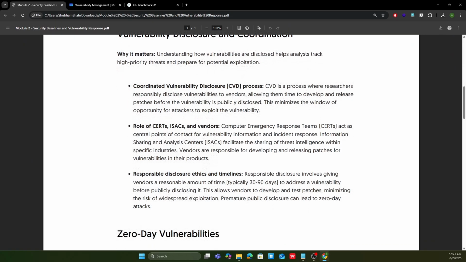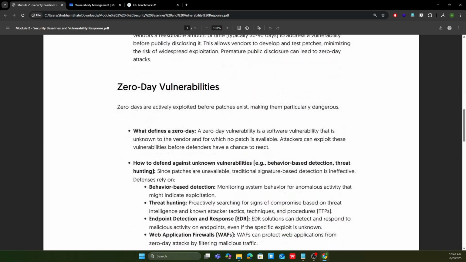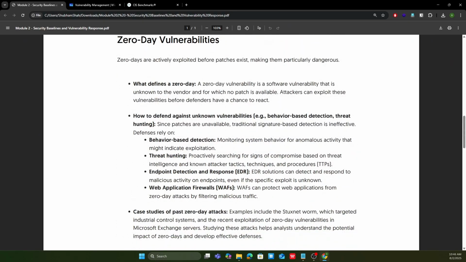And you have responsible disclosure, ethics and timelines. It is an ethical practice of giving vendors a reasonable time frame, for example 30 to 90 days, to fix a vulnerability before it is made public, preventing zero-day attacks. Now there is a new term called zero-day. Let's understand what a zero-day attack or vulnerability is. A zero-day is a vulnerability that is unknown to the vendor and has no available patch, making it particularly dangerous as attackers can exploit it before defenders can react.